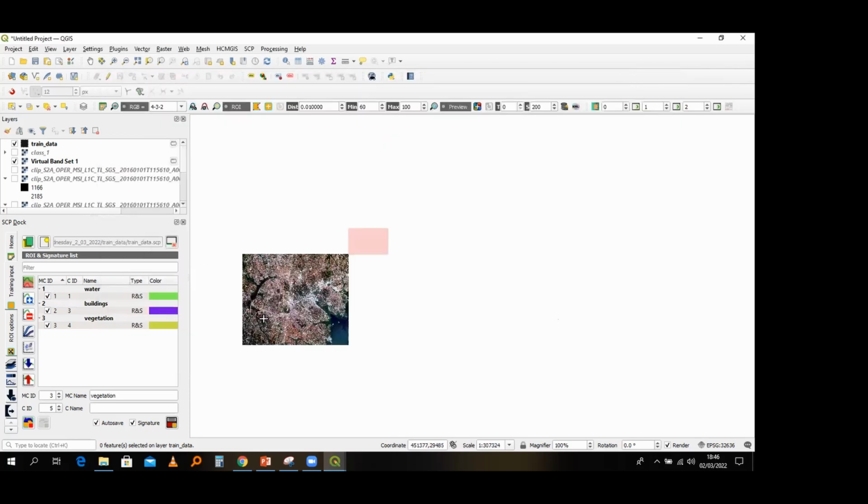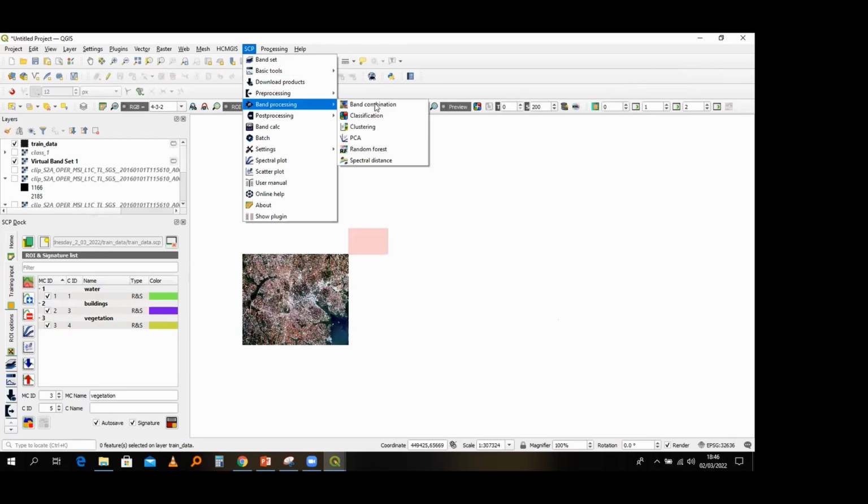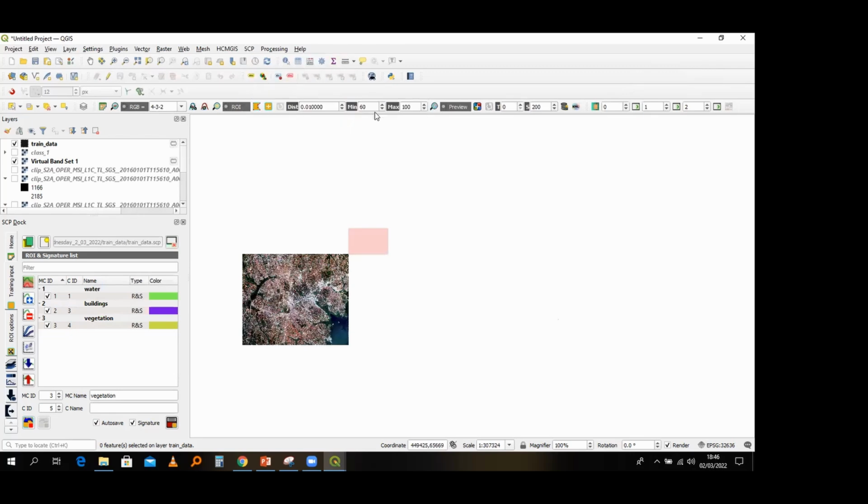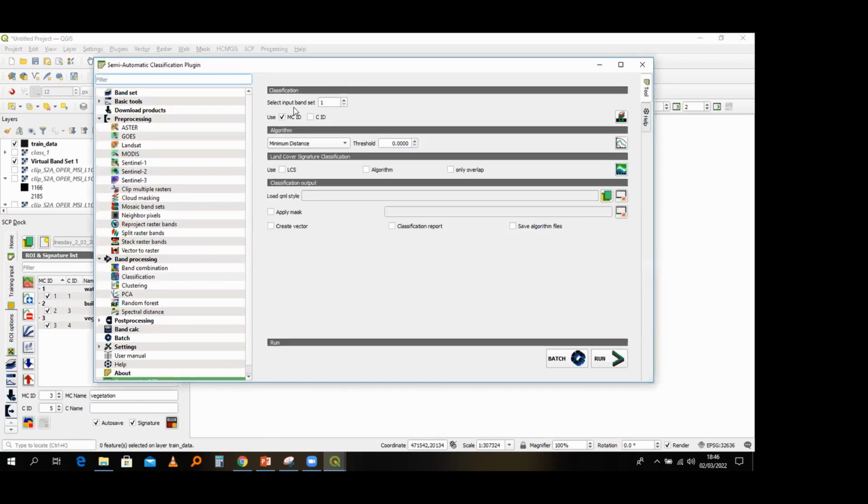Now what I'm going to do is link here to the SCP, then come to band processing, and then to classification. When I come to classification, there are a few options. Remember, we have the macro class ID and the single class ID. For classification, you can select the macro class ID or the class ID, the smaller class inside the macro class. I'm going to select the macro class ID, and then I will classify the band set, band 1, the one we made at the start.